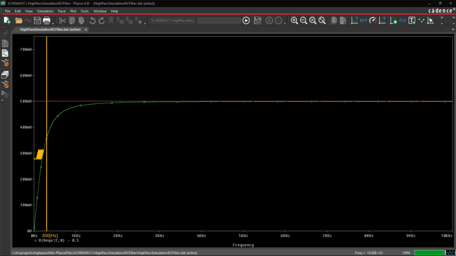Left of our orange vertical line, that marks the 300 Hz cutoff frequency, we see that signal amplitude slopes towards 0 volts. Analogous to that, everything to the right of our orange vertical line passes through the circuit almost unchanged.